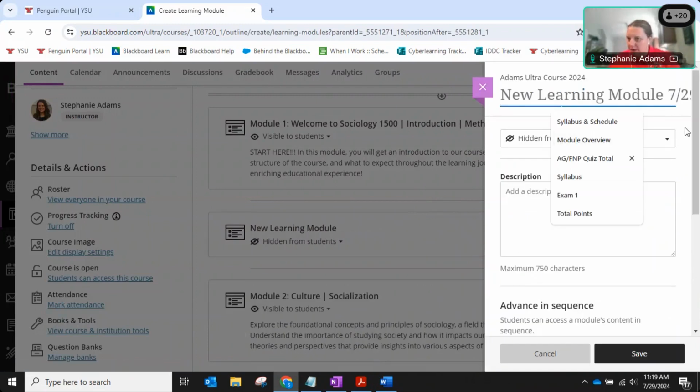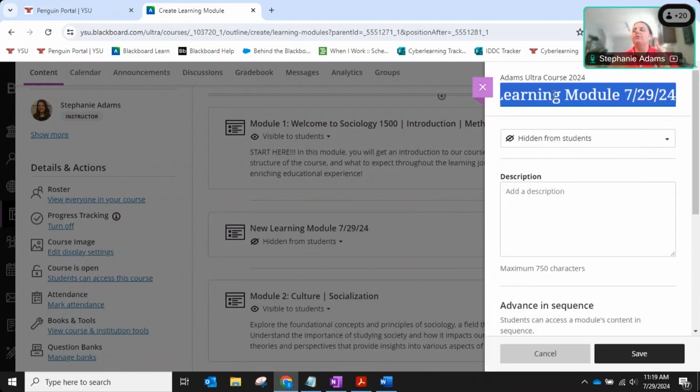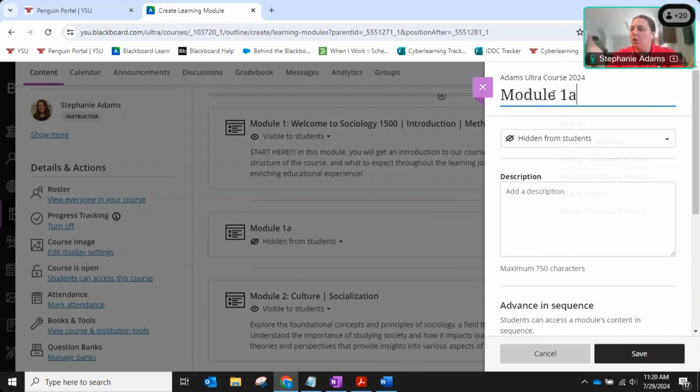Now, something I really like about Ultra is that they've really made building items pretty easy, top to bottom, left to right, and it kind of tells you what to do as well. So first, we're going to go ahead and build our learning module. I'm going to go ahead and name it. So I'm just going to call this module 1A for today's purposes. You're going to go ahead and name your modules something easy to identify for your students, whether it's by module, by units, by week, or by topic.